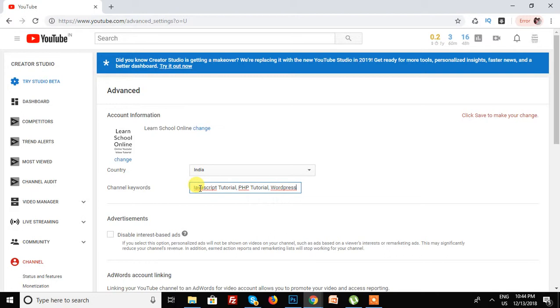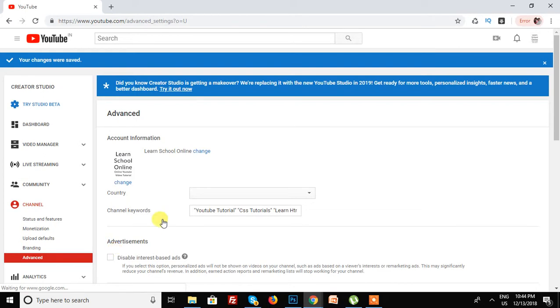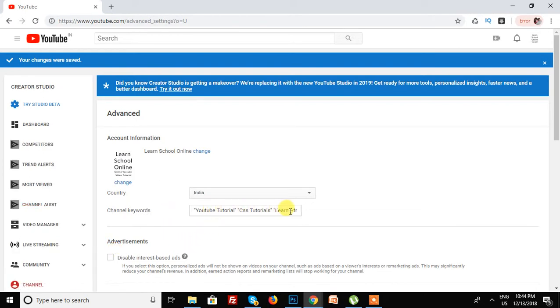All the keywords you enter here in the advanced options, and then after entering all the keywords, click on the save button. Now all these keywords are showing. These are related to the videos in your YouTube channel, and after that I'm showing you how to add subtitles in your channel's video.